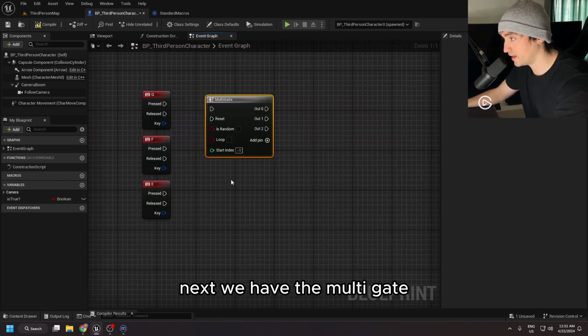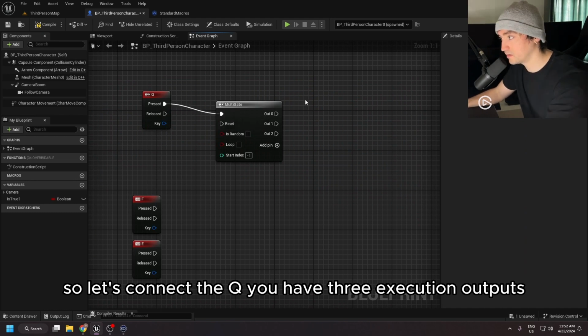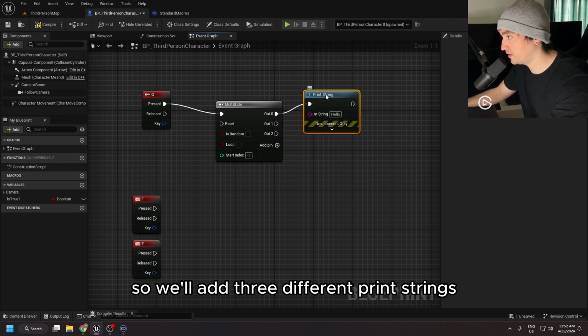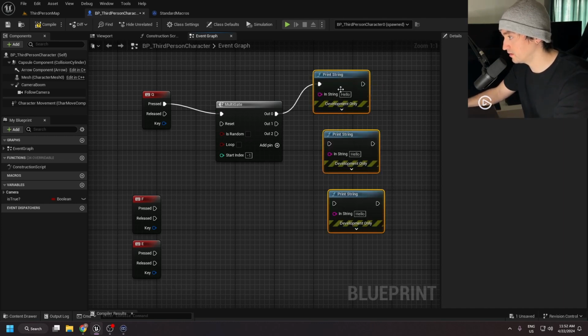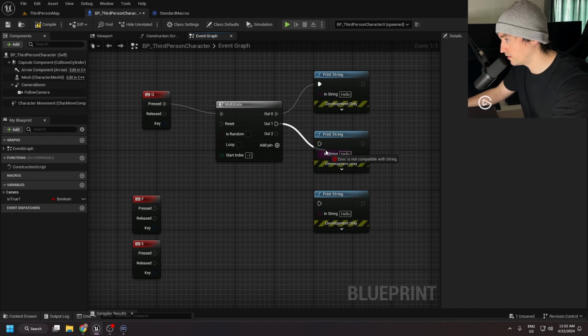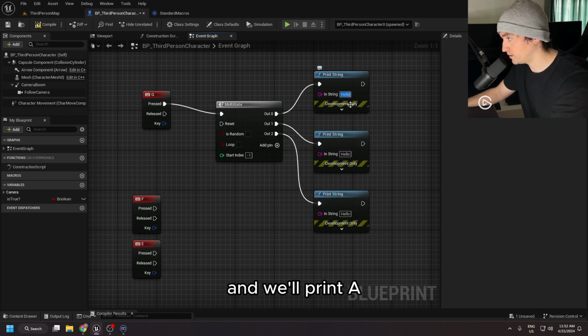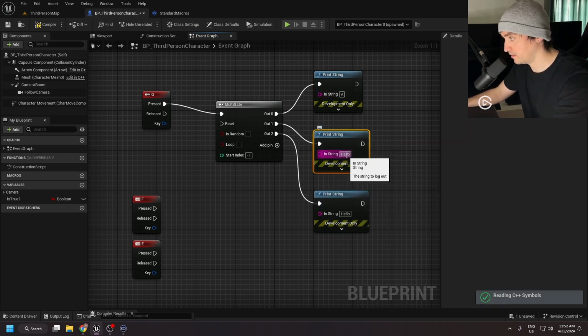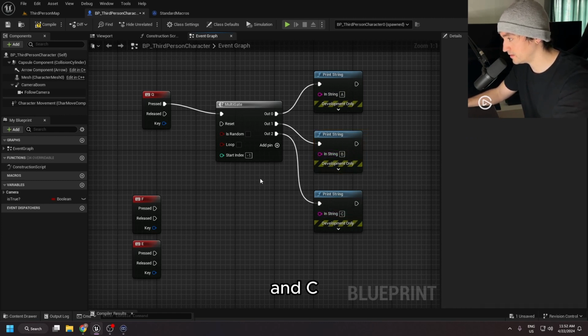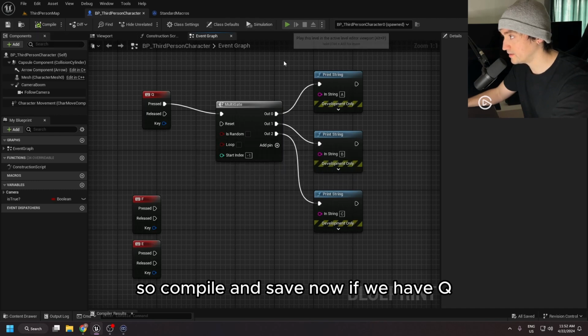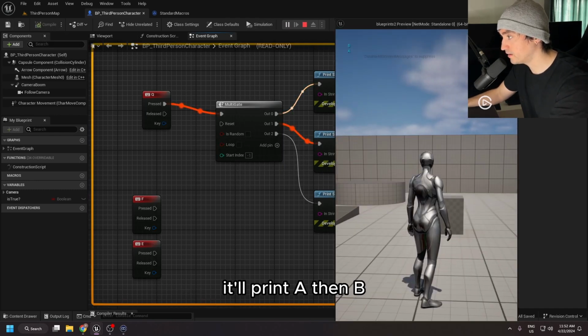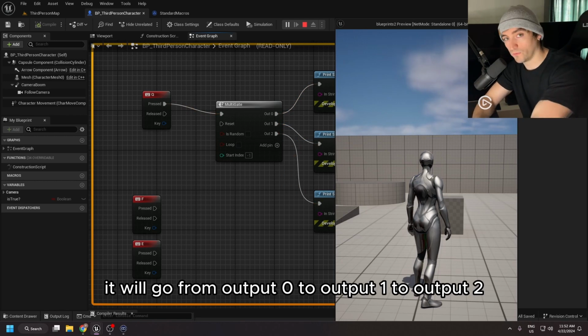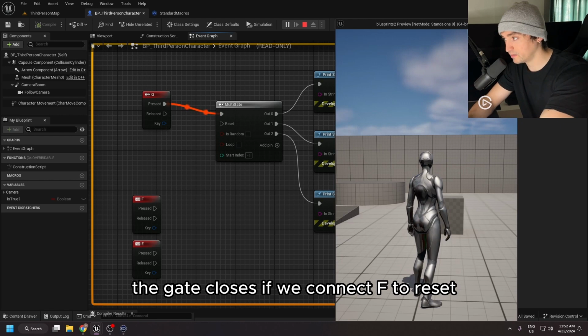Next, we have the MultiGate. So let's connect the Q. You have 3 execution outputs. So we'll add 3 different print strings. And we'll print A, B, and C. So compile and save. Now if we hit Q, it'll print A, then B, and then C. It will go from output 0 to output 1 to output 2. But once you've done all 3, the gate closes.